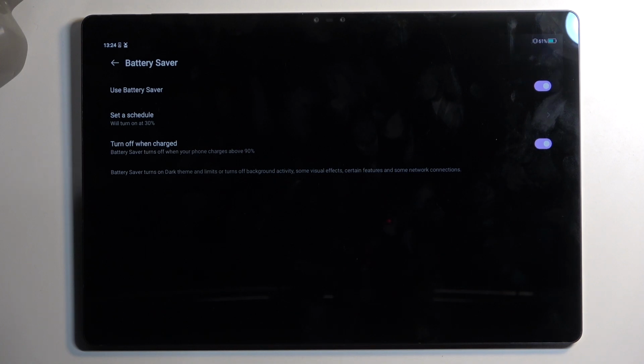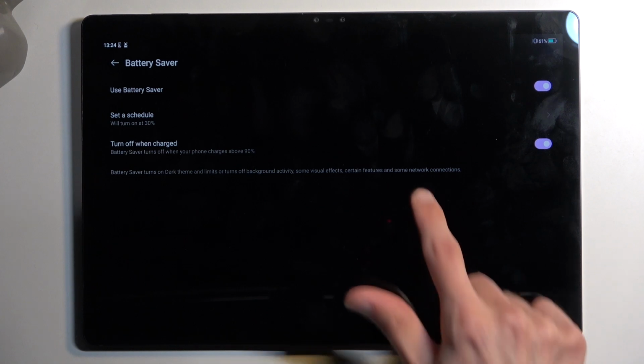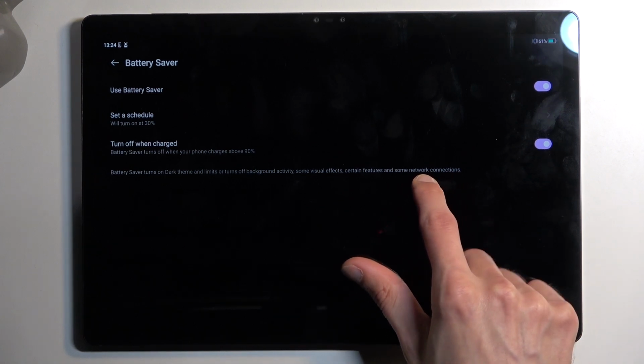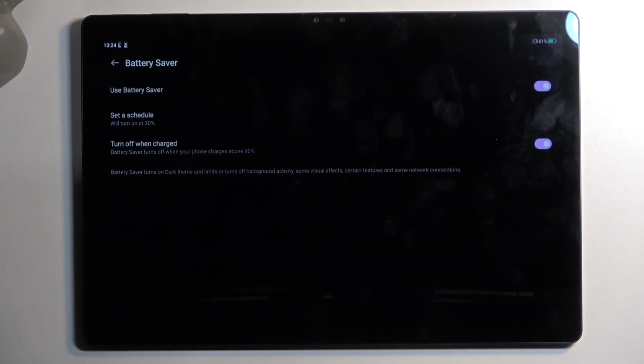So battery saver turns on dark theme and limits or turns off background activity, some visual effects, certain features, and some network connectivity. Now, out of this entire message, this part right here is the most important, the some network connectivity. It's super vague what it does, so I can explain what typically happens.